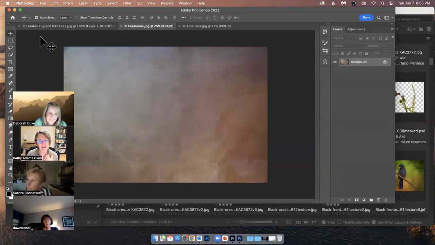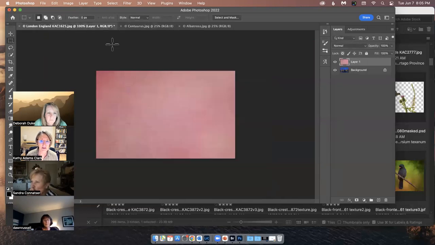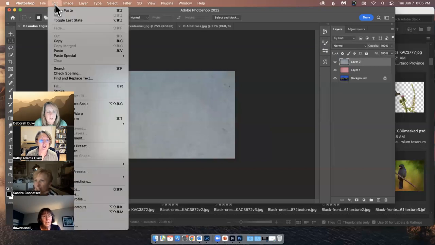And how do I get Centaurus on top of London, England? Go to the marquee tool and select it. You got it. Exactly. Command C, go back over to London, England, Command V. And how do I make sure that Centaurus is the same size as London, England? Move. Hit the Move. Do you go back to one of the other layers and see? No.